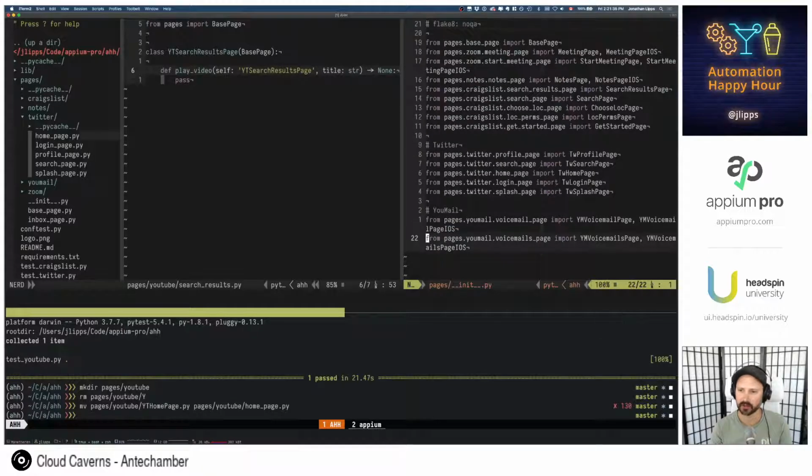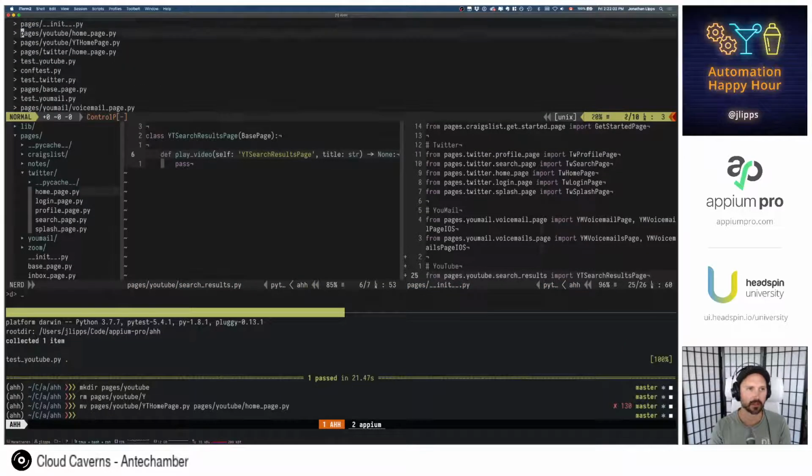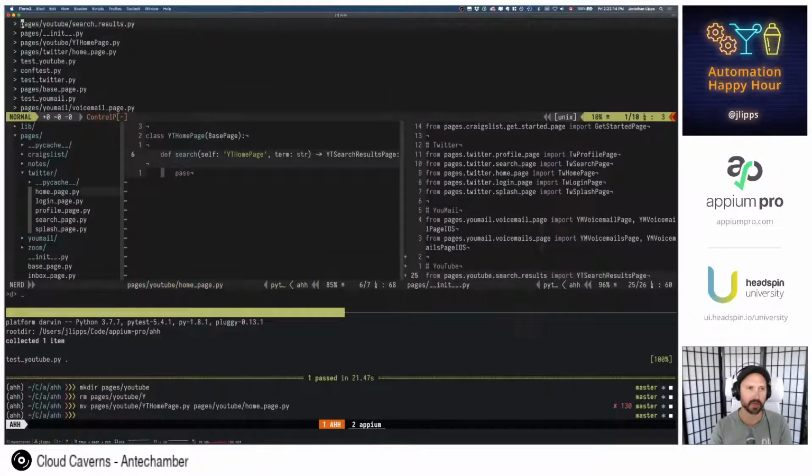Now we need to actually add these pages over here to our YouTube: from pages.youtube.homepage import YT homepage, and from pages.youtube.search_results import YT search results page. Sweet. Now that those are imported, we can actually start creating our links. So if we go back to homepage, we can also import YT search results page, and that's what that's gonna return for us ultimately.